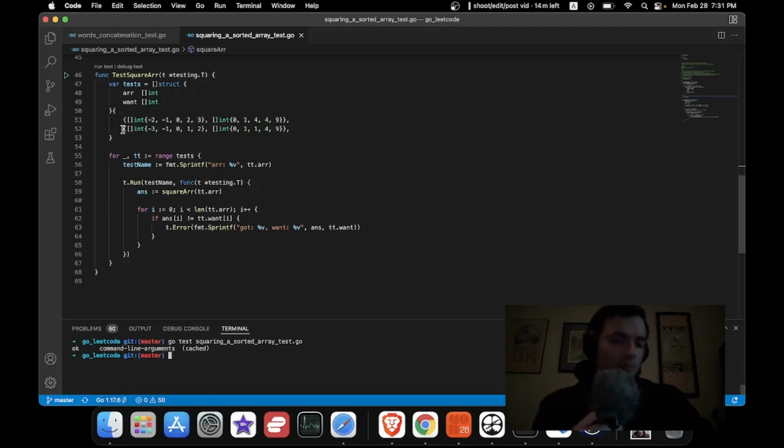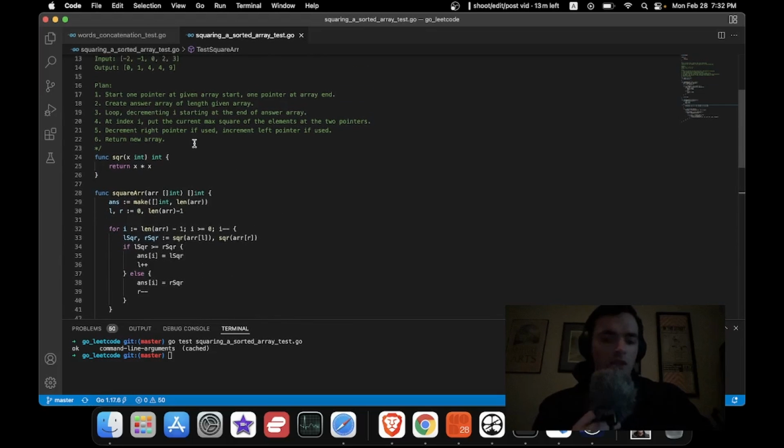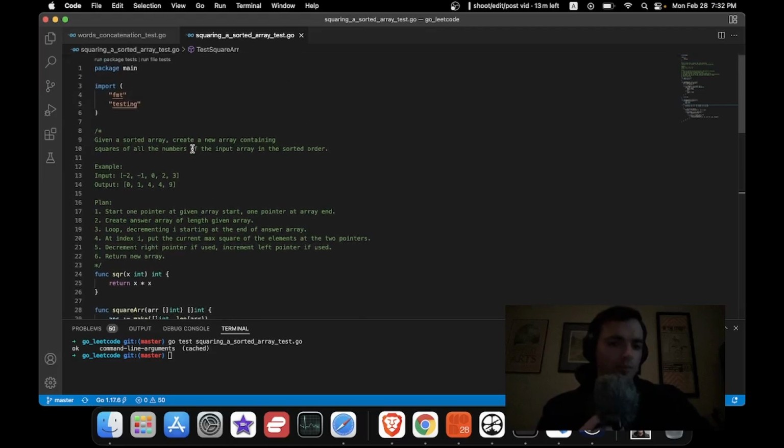So for example, if we're given this array here, and this is one of our test cases, you can see that it goes from -2 to 3. And we want to return the sorted array of its squares. So we're going to use a two-pointer technique to solve this. I'm just going to go over the algorithm that I plan to use.